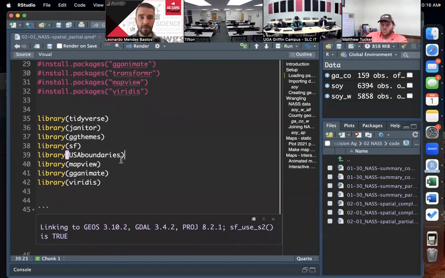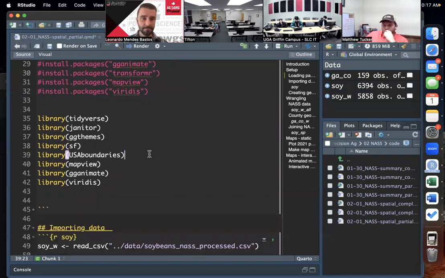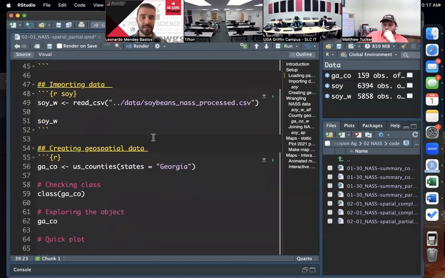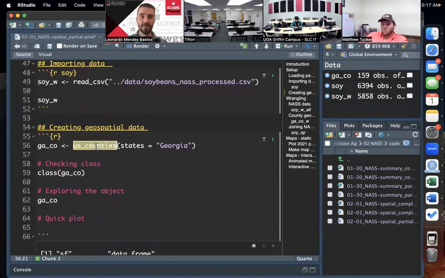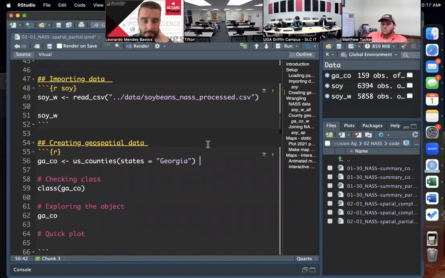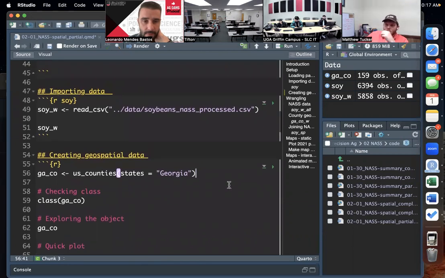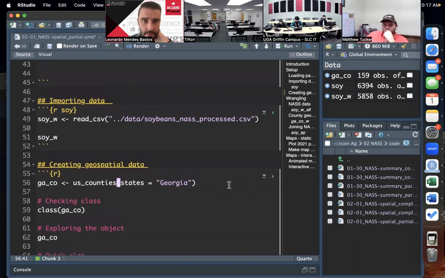Maybe you're going to have to load USAboundaries again after installing that, and then try again using the us_counties function. And he got an error saying that this version is not available, but it might be available elsewhere. I would get that same message.